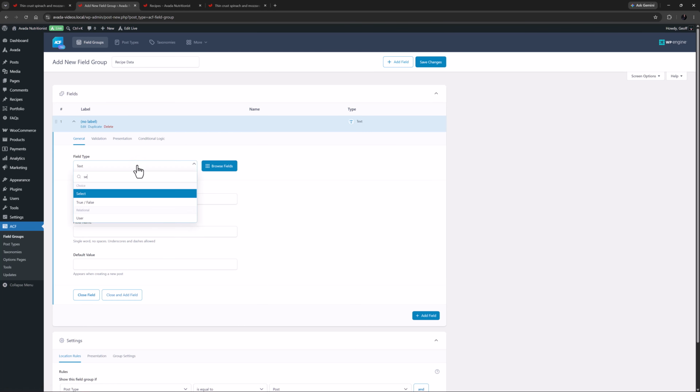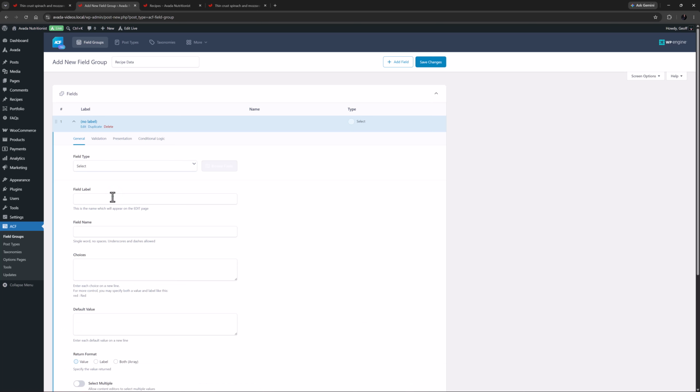So the first field type I will add is a select field. I will call this Difficulty. I'll tab through to the next field which auto-populates from the label. Now to the choices. Here I will add Easy, Medium and Difficult. And under this I will set Medium as the default value.